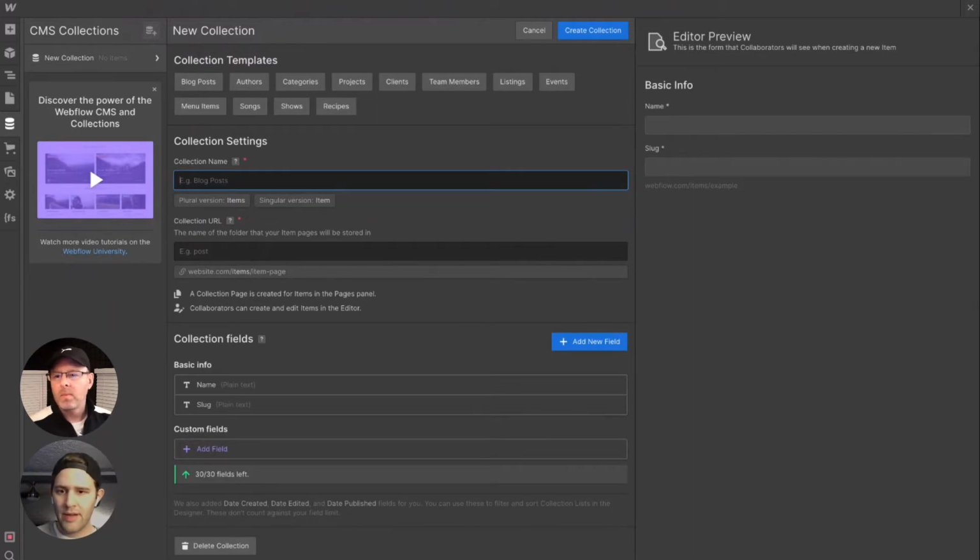So right now in the very top panel, they are just templates that Webflow has already pre-built. So we could go up there and look at them. So we got blog post authors, categories. I don't know if any of these are going to apply. So we could just start creating our own. So let's just start making our own one.